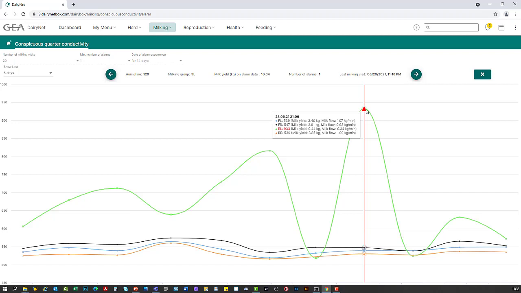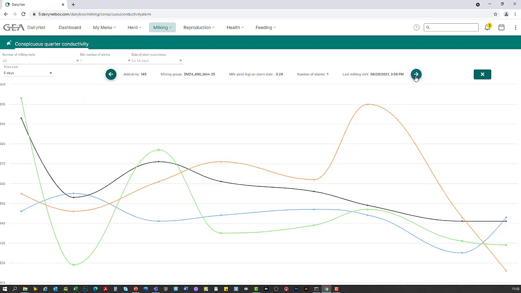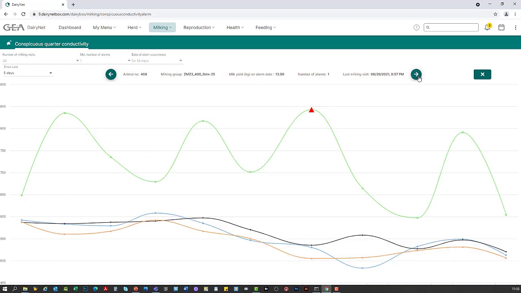With a mouse over, the quarter conductivity values can be displayed per day, and the red warning triangle symbolizes when and which quarter is affected by an increased conductivity value and has thus triggered an alarm. With the help of the arrows, the animals currently on the alarm list can be reviewed in the detailed view. For the animal with the animal number 408, a conductivity alarm was triggered on June 28, 2021.